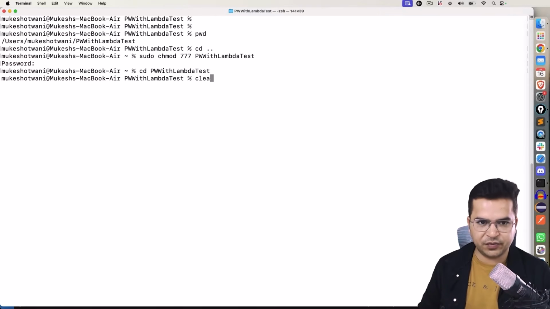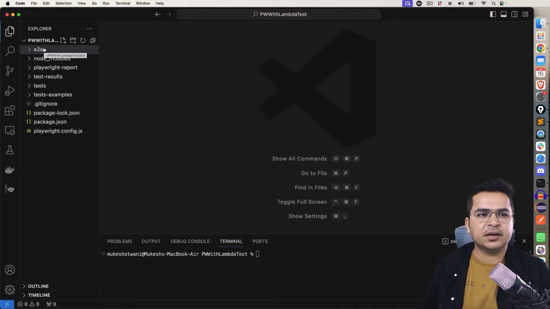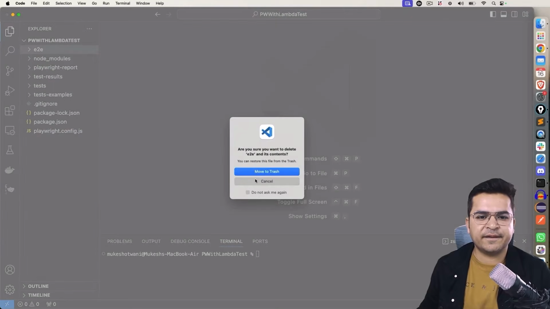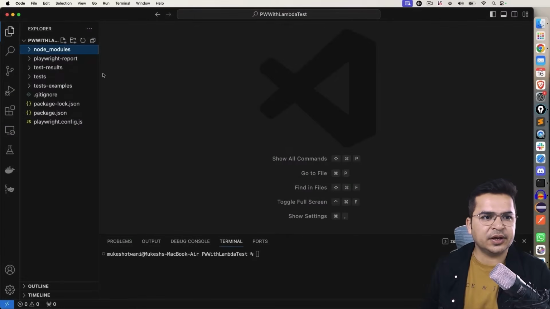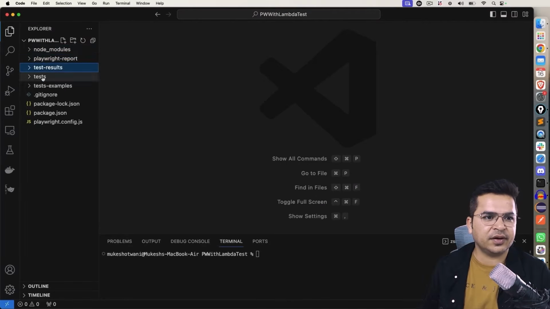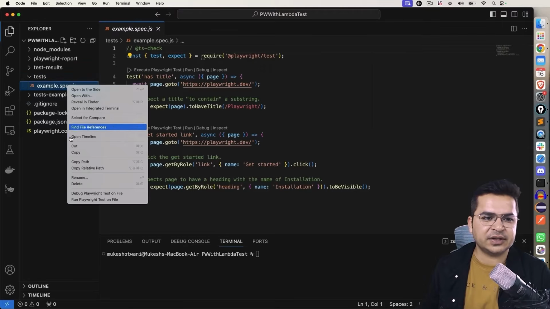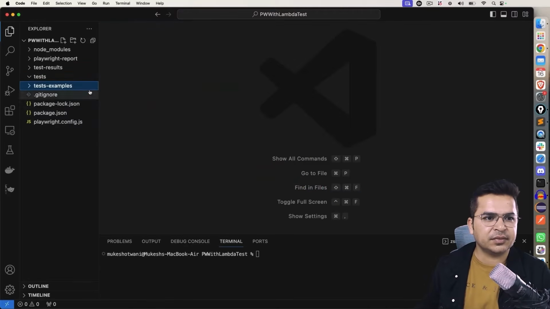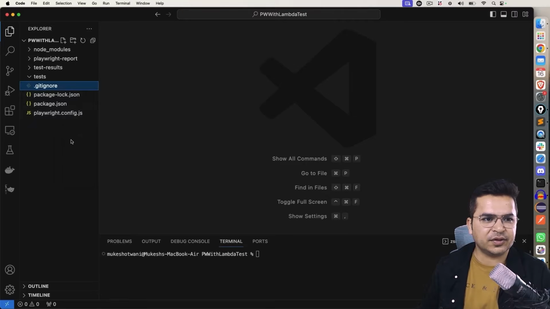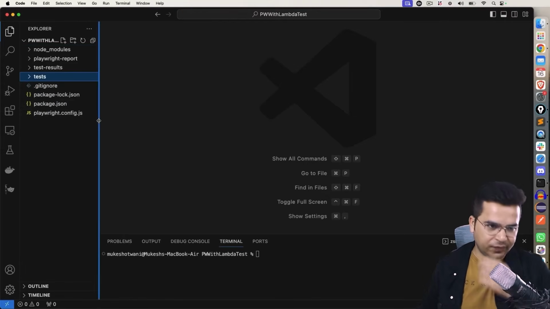Again, go back to the same folder. So let's delete this end-to-end. We don't need it. So do not ask again. Deleted. Node modules required. Playwright reports fine. Test results fine. See, we have now example.spec.js. I am going to delete this. Again, we have one more folder, test examples. We don't need sample examples. We can delete it. So this is what we have right now: node modules, reports, results, test, and our playwright.config.js file.